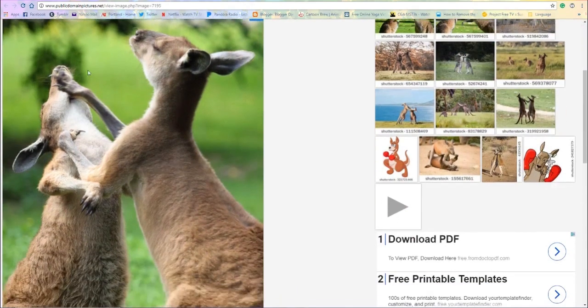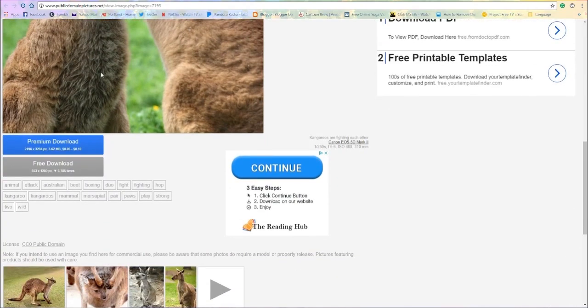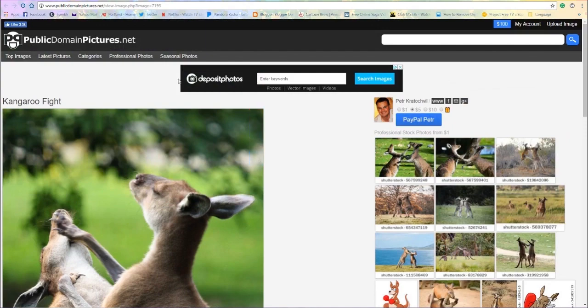And we will see if there's any specific name. It looks like Peter Kratochvil is the one who took this photo, so we would copy his name. If you can't find a particular photographer, you would just put publicdomainpictures.net. But we have Peter over here.